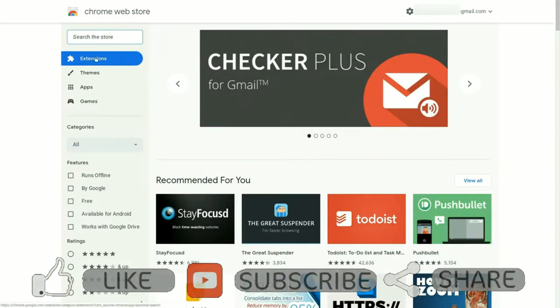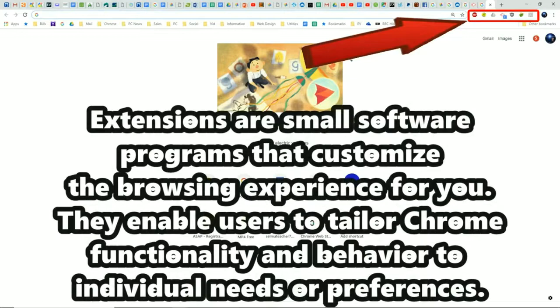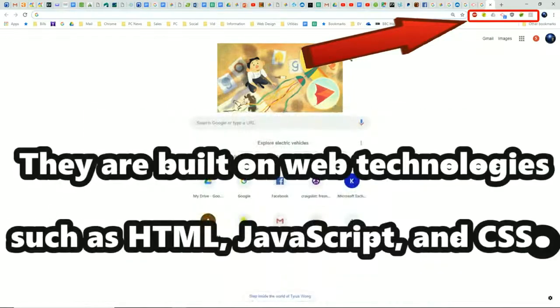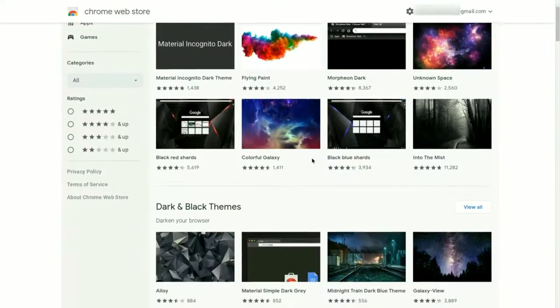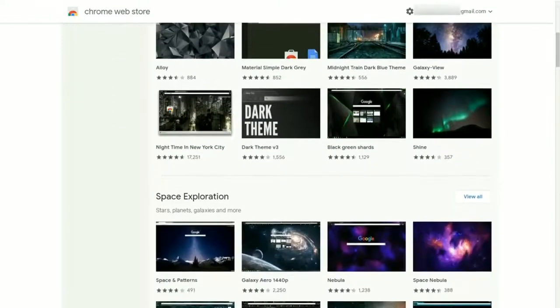Next, we have the word extensions. Chrome extensions are small software programs that customize the browsing experience for you. They enable users to tailor Chrome functionality and behavior to individual needs or even preferences. They are built on web technologies such as HTML, JavaScript, and CSS. Next, we have themes. Themes allow us to change the backgrounds of our desktop or our browser.